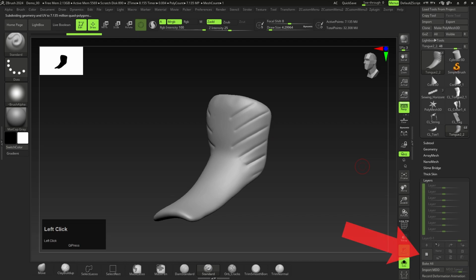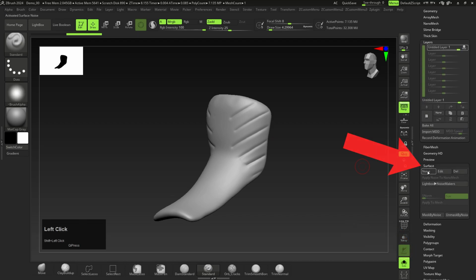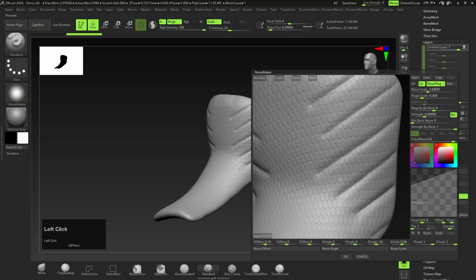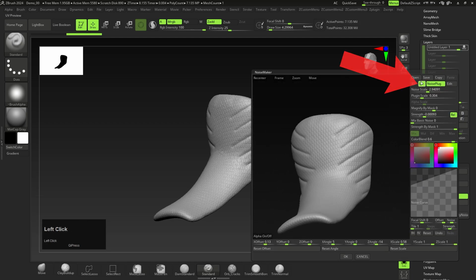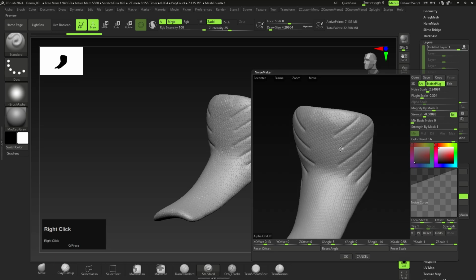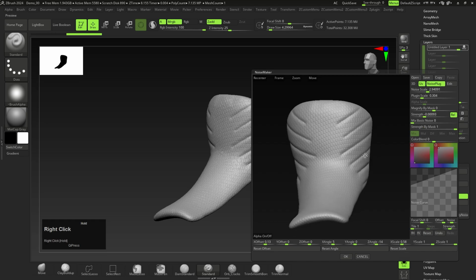Next, I'll create a new layer just so I have more freedom to work, and after that I'll go to the surface menu, click on noise, and then choose edit to get this menu to pop up. In this menu I want to make sure that UV is selected so that the noise is using the UVs, and also let's make sure that mix basic noise and color blend are set to 0. This will make sure that the noise isn't applied along with the alphas.